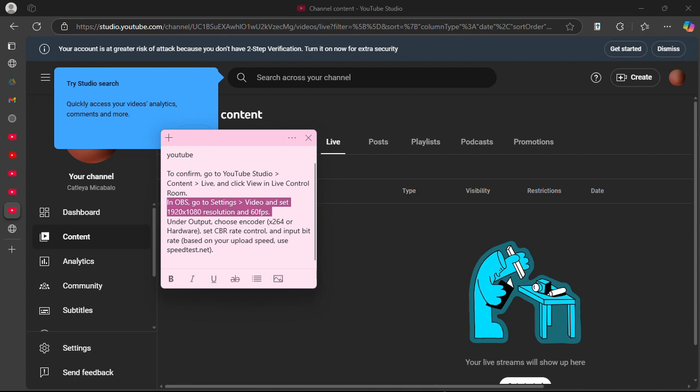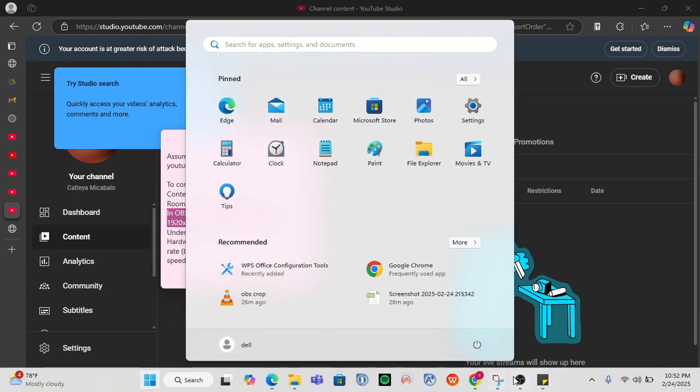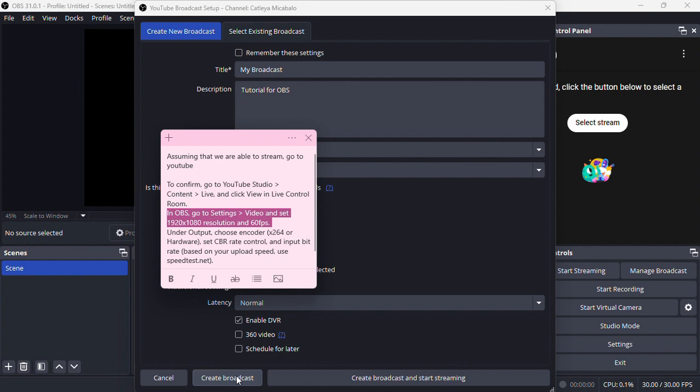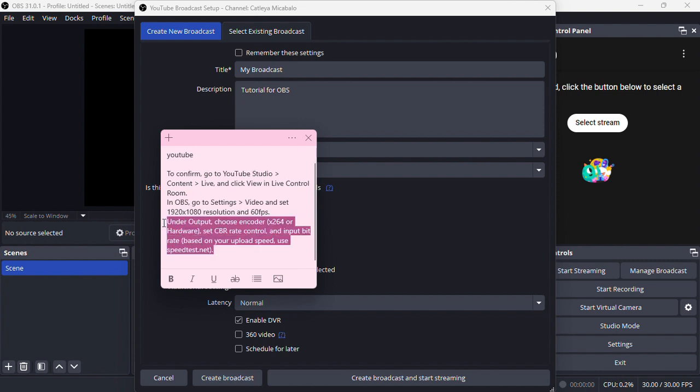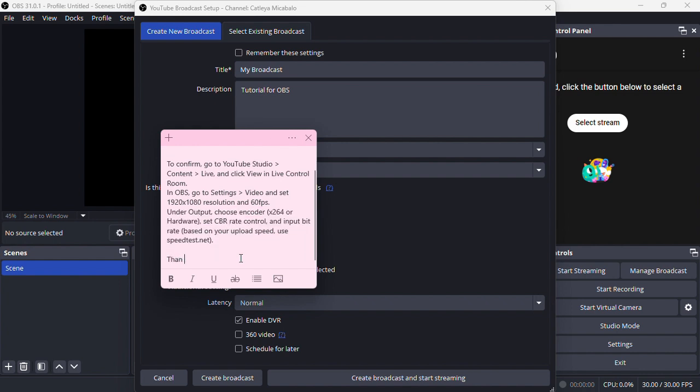Set CBR rate control and input bit rate based on your upload speed. Use speedtest.net. Click OK, then start streaming in OBS. Check your YouTube live status to ensure it is working. You are now live on YouTube with OBS Studio.